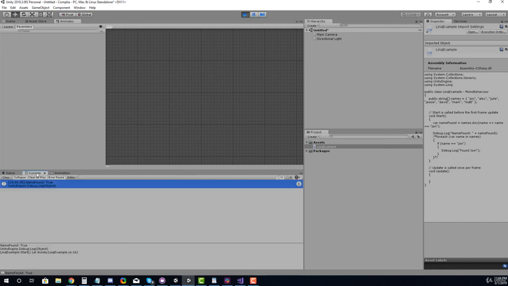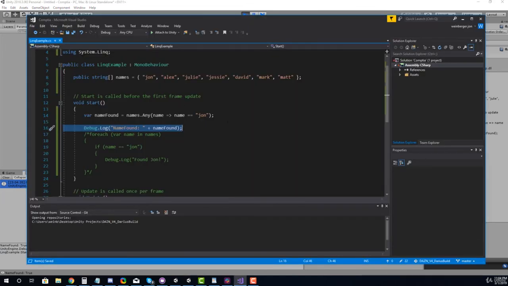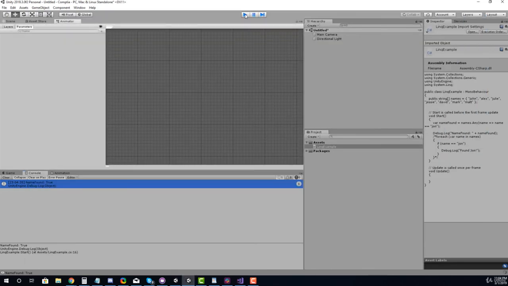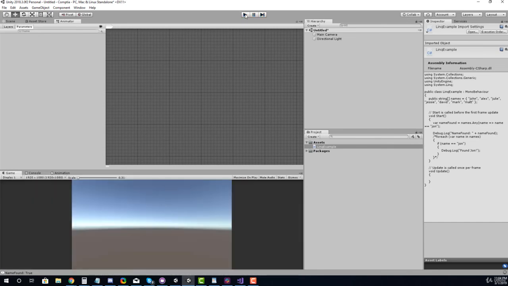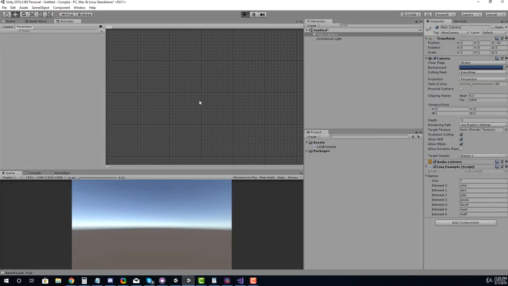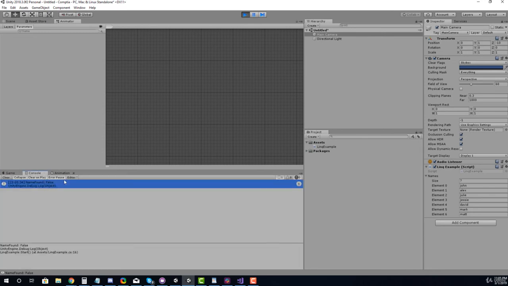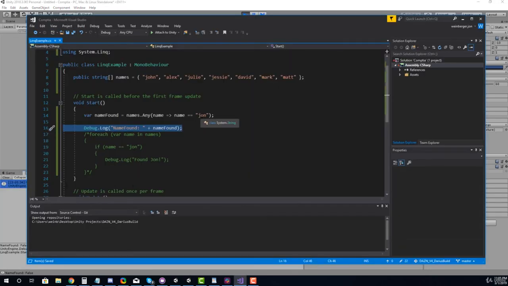And you'll see here that nameFound is true because John does indeed exist. And if I were to remove John by spelling it with two N's or even an H here, if we run this again, it will now return false. You'll see here in the console that the nameFound is now false because John is not spelled correctly within my check. So that is a very simplistic version of LINQ using a lambda operator.